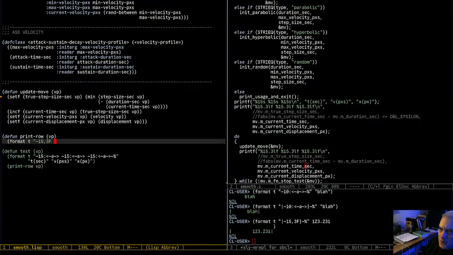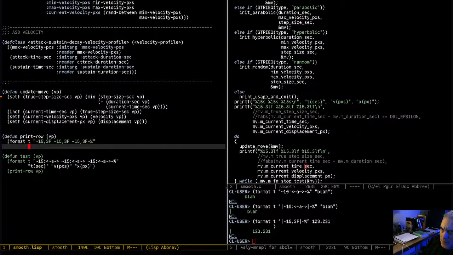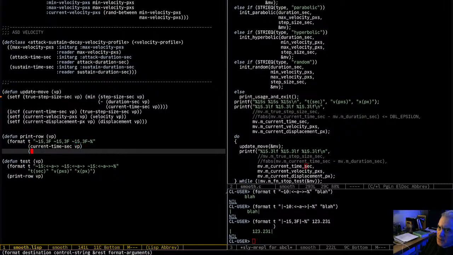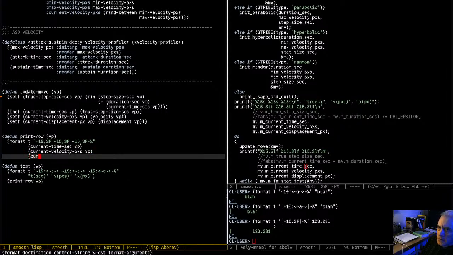So F space, and we'll repeat this. Y, Y, and then this. And then we grab the things that we want. We want current time in seconds of VP, velocity in pixels per second of this velocity profile, and then current displacement VP. Okay. All right.